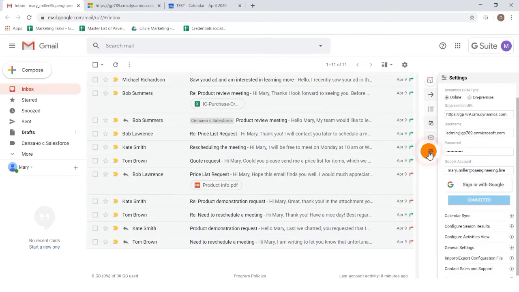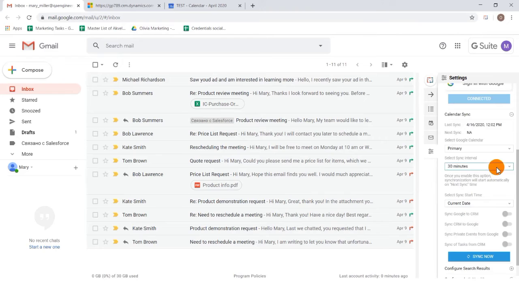To turn it on, go to the Settings tab and click on Calendar Sync. You can select which Google Calendar you would like to synchronize. Select how often your calendars should automatically sync. We'll make it every 15 minutes. Select how far back you'd like to have the events from your calendars sync, going as far back as 3 months. Now you can choose to set up two-way or one-way sync.